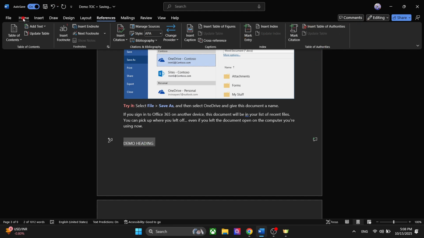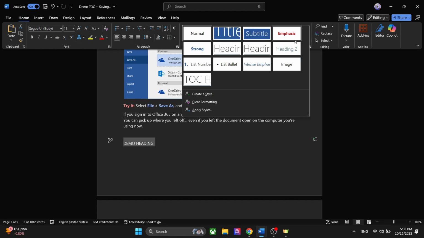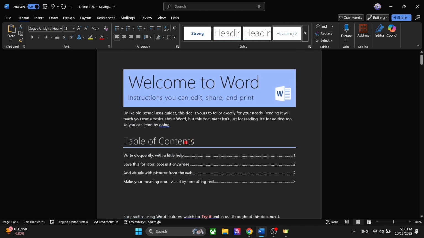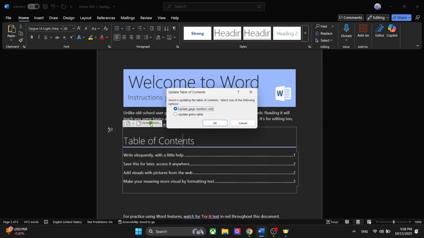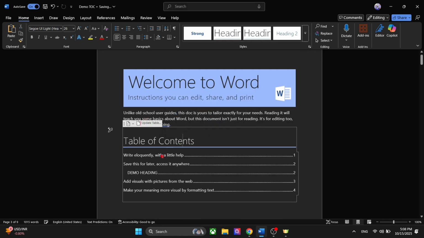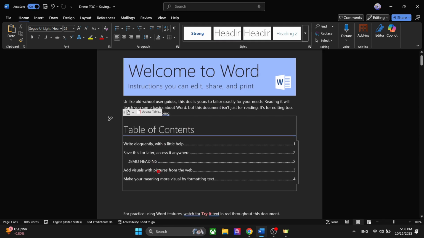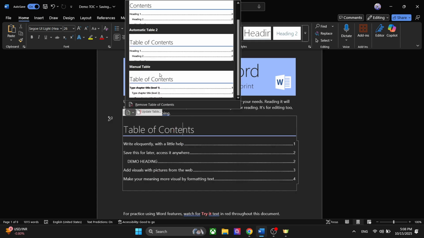create a text, and go to your home page and assign a heading to this, like this. Go to your table of contents and update table. And now you have a heading right here. All right, so you can update the headings in this way.